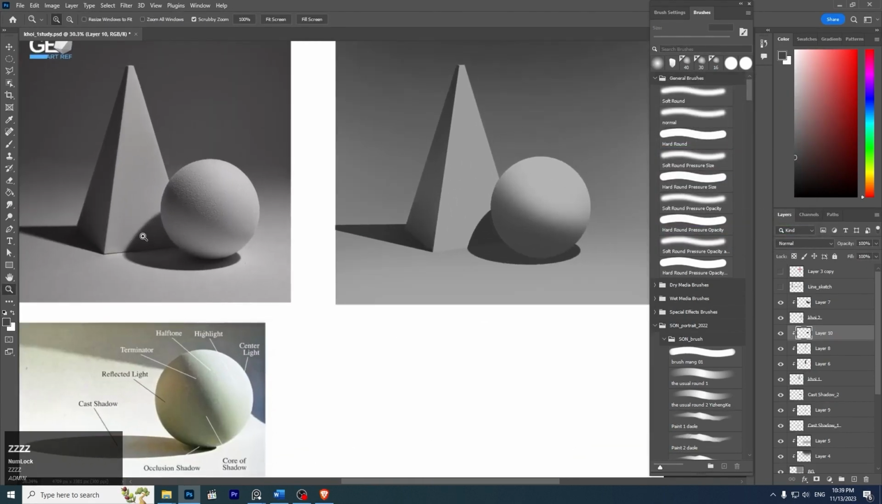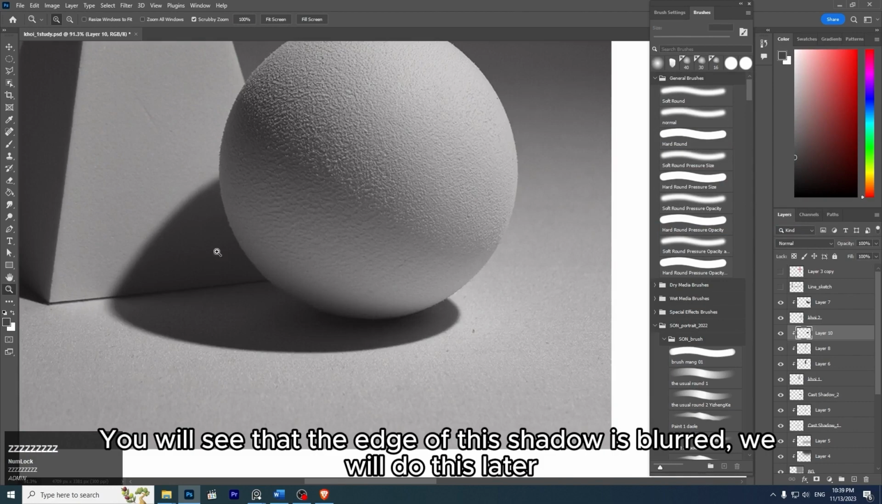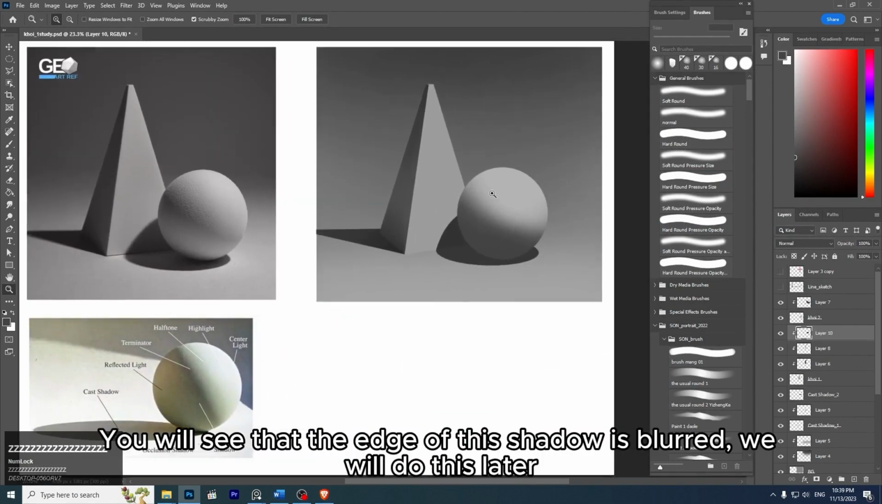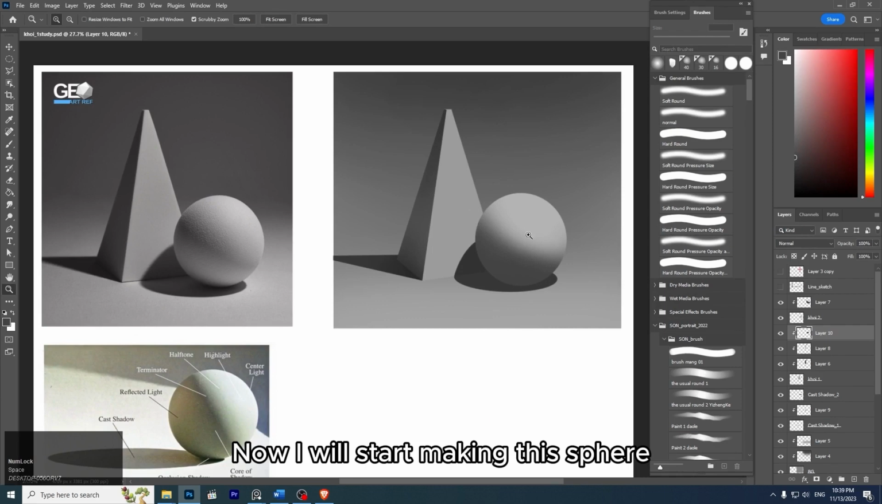We have the shadow. You will see that the edge of this shadow is blurred. We will do this later. Next. Now I will start making this sphere.